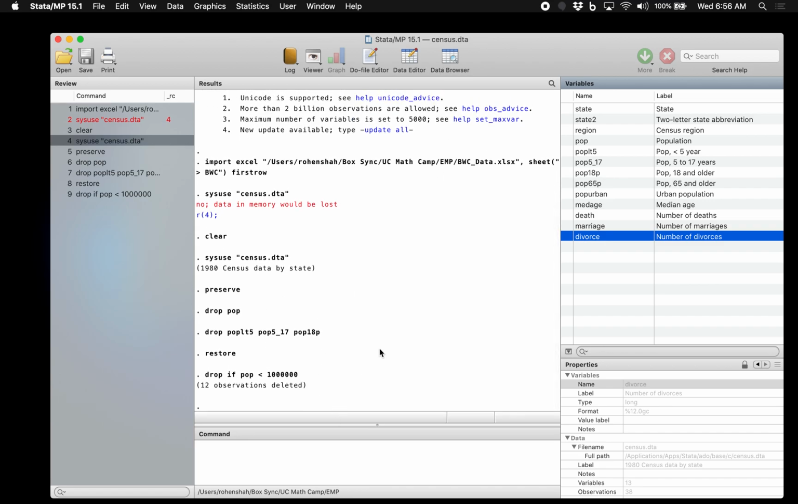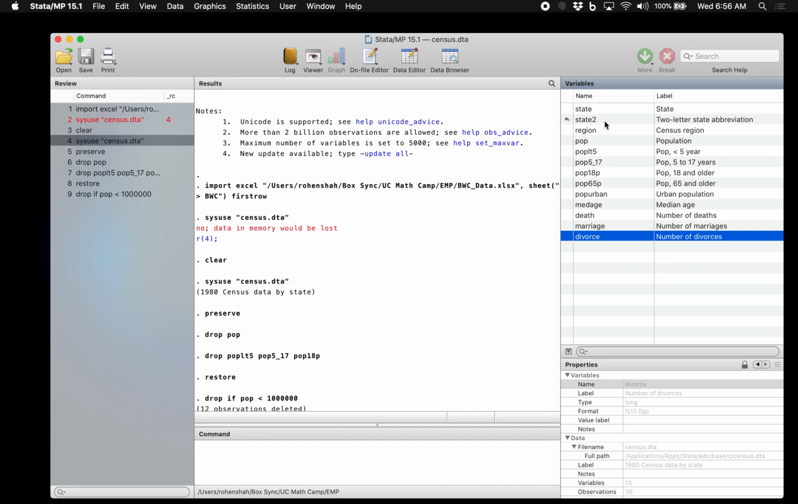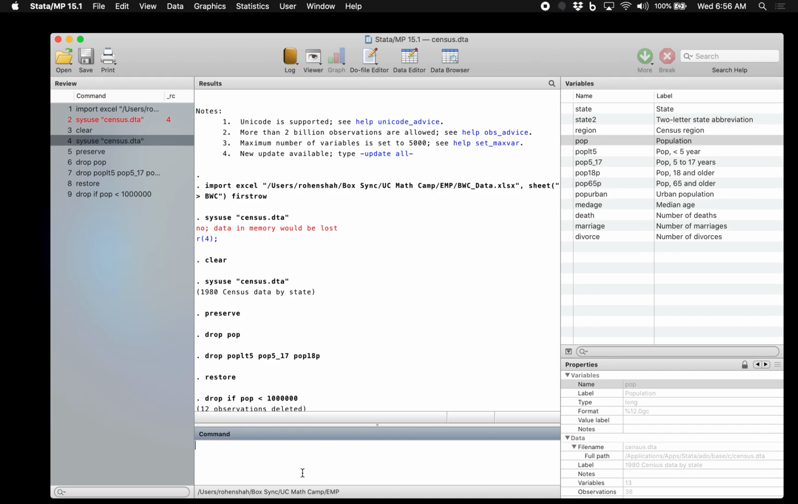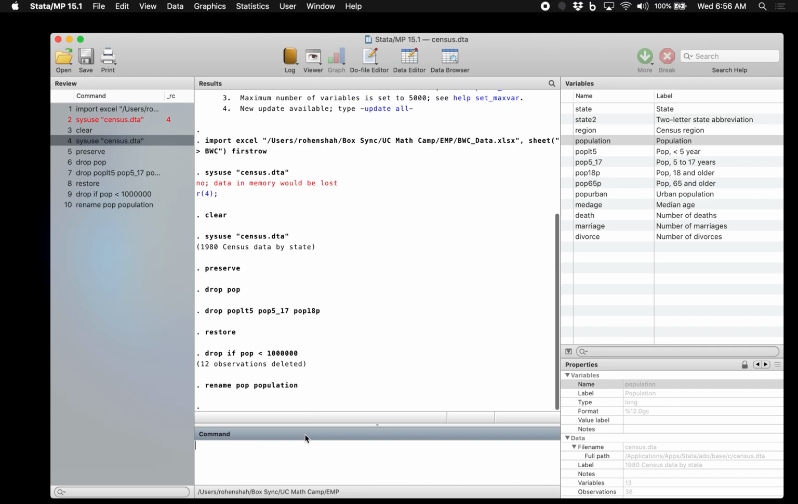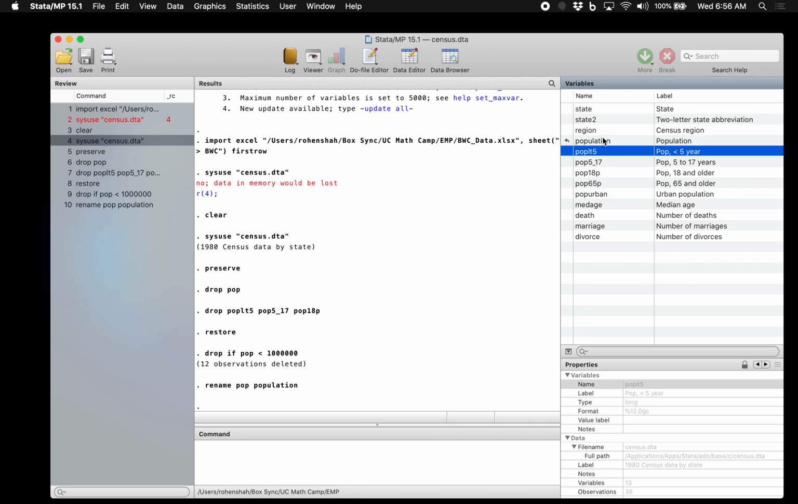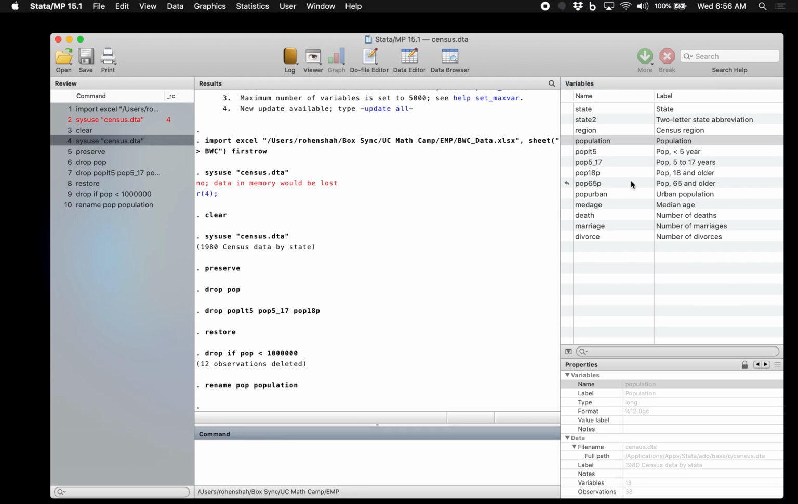What if you wanted to rename a variable? Let's say there's this variable called pop, and let's say I want to rename that to population, because maybe that's confusing with something. So then you could just type in rename, then pop, its current name, and then its new name that you want, population. And right there, it renamed it. So to rename anything, you just do rename, its current name, and then the new name you want to give it.